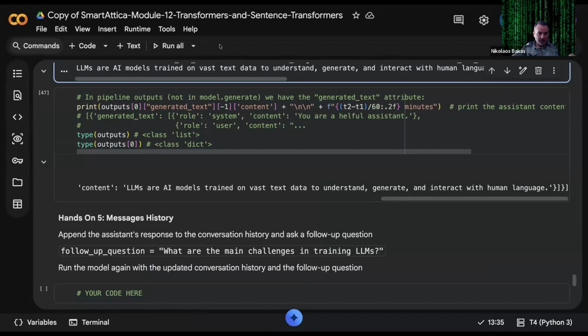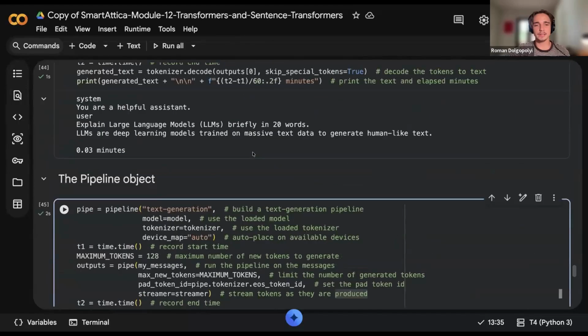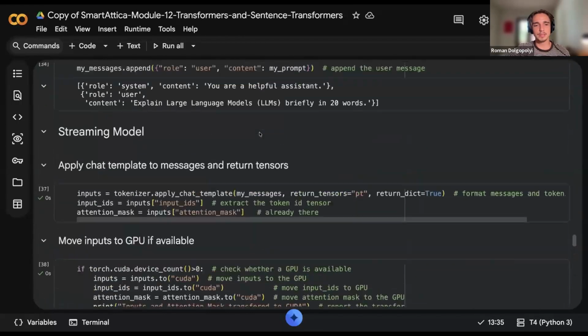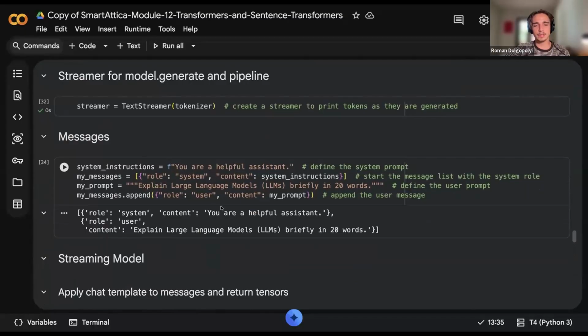I wanted to ask Roman if you can explain once more, before proceeding to the hands-on, the message history, the structure of the message history. Yes, of course. Message history is right here.